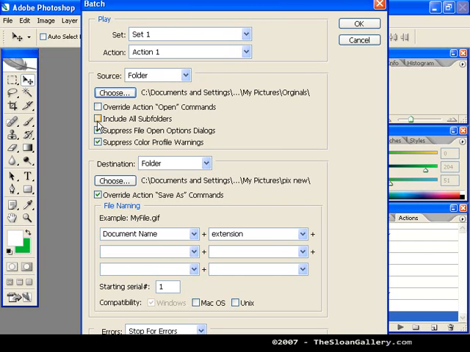Include all subfolders. That could be checked or not checked. It doesn't really matter. If you have it checked, anything in a subfolder within that current parent directory up here will be read, just like the images in the regular directory. Suppress color profile warnings. Okay, now we're in the destination section.